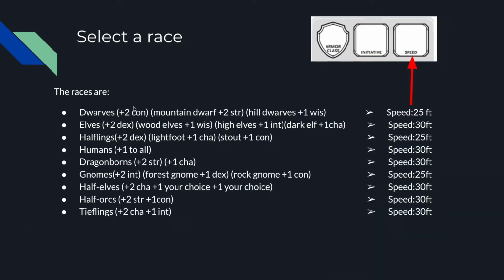Additionally, some races have sub-races. So we have a dwarf, and then the sub-races are mountain dwarf and hill dwarf. So all dwarves get a constitution of +2, but there are 2 types of dwarves, some that get a strength of +2 and some that get a wisdom of +2. You can choose between these 2, but not all races have sub-races. So for example, humans don't have any sub-races, they just get +1 to every single stat. Gnomes, for example, have forest gnomes and rock gnomes. All gnomes get +2 intelligence, some get +1 dexterity, some get +1 constitution.